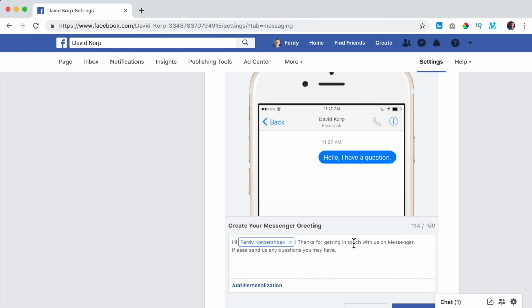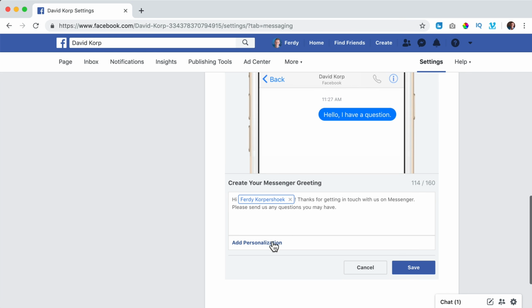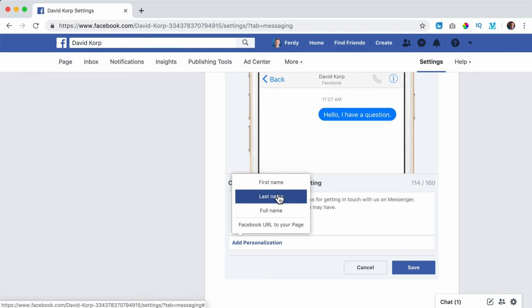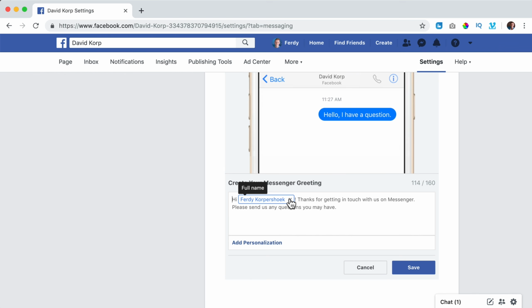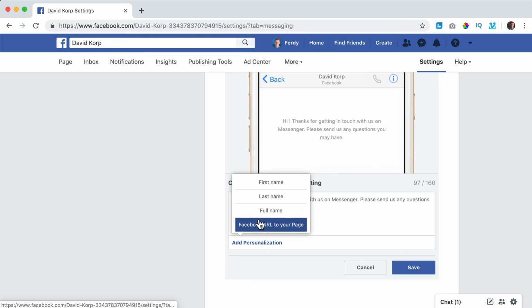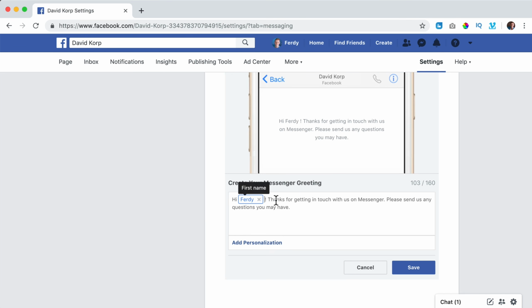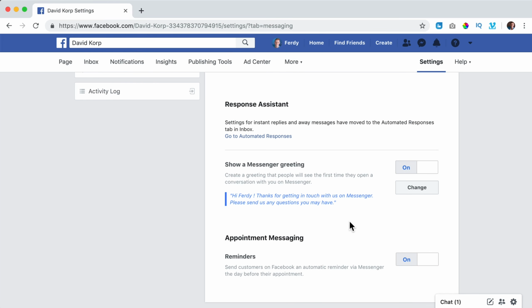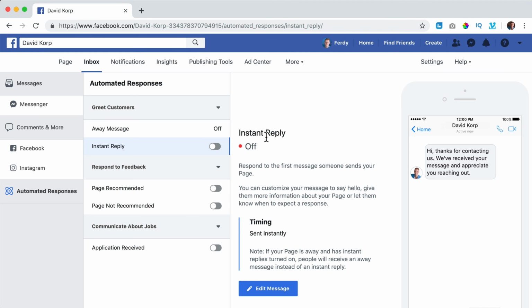Hi, thank you for getting in touch with us. So you can change it if you want to, and you can personalize it even more by only saying the first name. So if I get rid of this, I can say, hey, first name. Hey, Ferdy, thank you for getting in touch with us on Messenger. I save it. And if somebody responds to that, I want to give them an automatic response. So in order to do that, I go to automated responses. So right now it says, hi, thank you for contacting us. We've received your message and appreciate you reaching out.